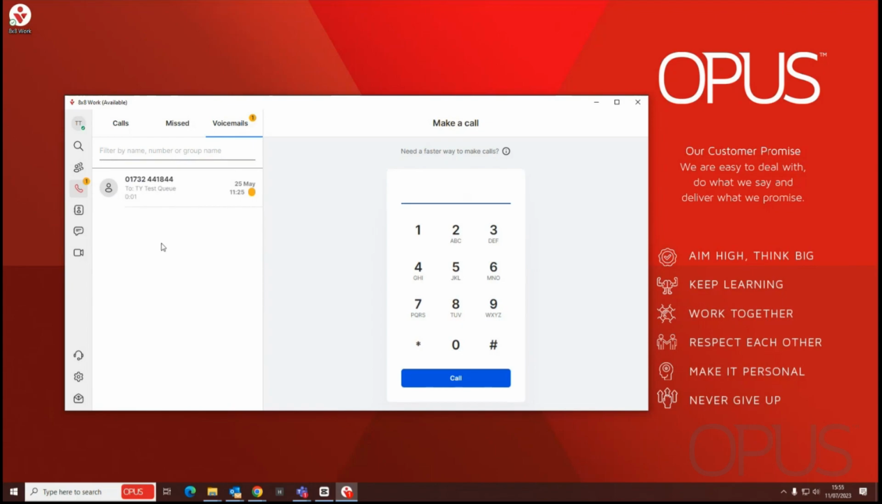As a side note, if you are a member of a ring group or a call queue and you have been enabled to access that ring group or call queue's voicemail box, as you can see here, you will be able to pick up those voicemails for that queue or ring group from within your 8x8 work application. The way this works, if there are multiple members of staff that can pick up voicemails for the queue or the ring group, if I listen to it, it will be marked as listened or read for every other member of that queue. And if I delete it, it will be deleted for every other member of that queue as well. So it's a single point of control on the voicemail for groups.